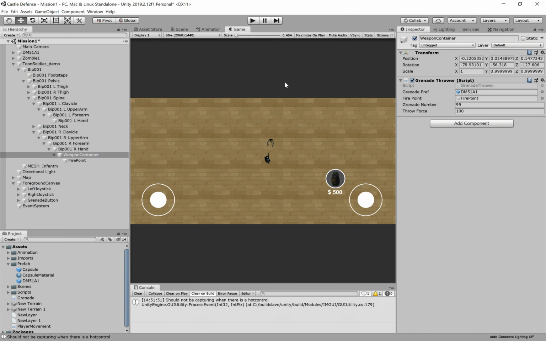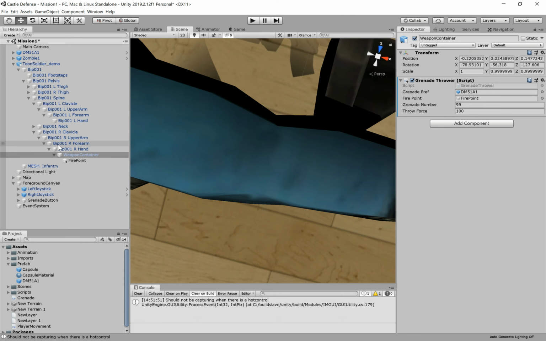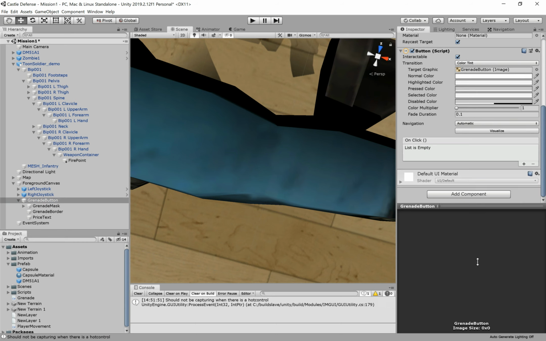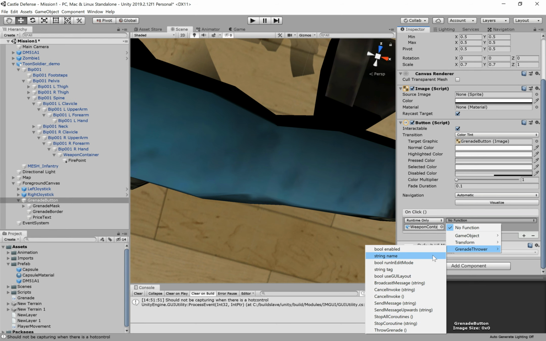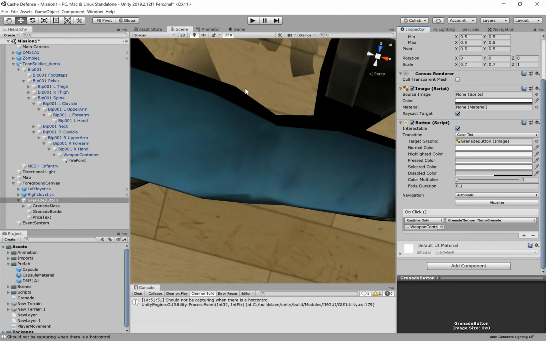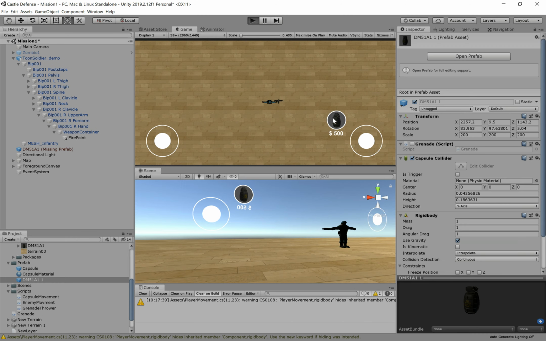Here we forgot to attach the event for the grenade button, so let's navigate to the grenade button, and in the inspector let's add an on click event. Let's drag and drop the weapon container here, and let's choose our method called throw grenade. That's great. Let's run the game, and when I click on the button, we have our grenade. That's very nice.